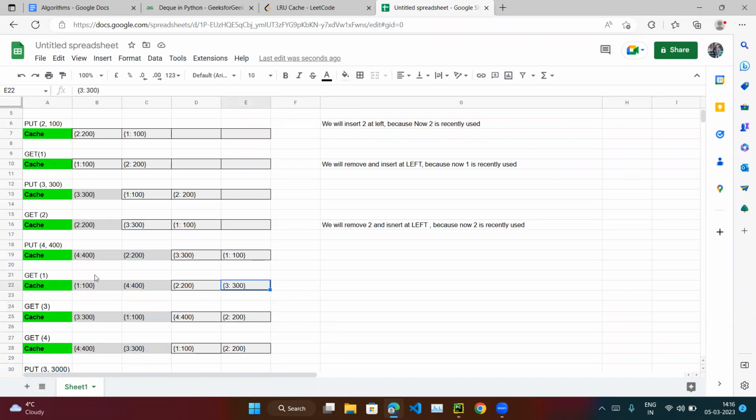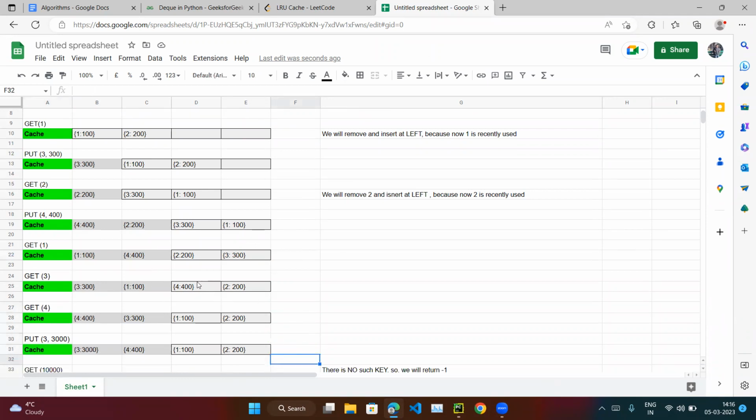So we will remove the 3 and insert it in the front position, because 3 is the most recently used. Now get 4. Does the key 4 exist? Yes, the key 4 exists. So we are going to remove the whole element 4, and insert 4 in front, because now 4 is the most recently used.